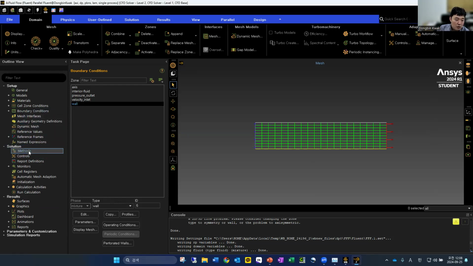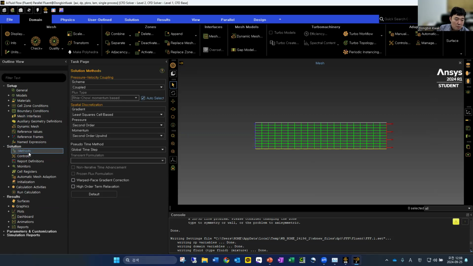And lastly, going to the solution part. If you click the method, in previous Fluent versions the default scheme was mostly SIMPLE. But I don't know why in the latest version of Fluent the default value is coupled. I don't like the coupled method, so we're going to use the SIMPLE one over here.